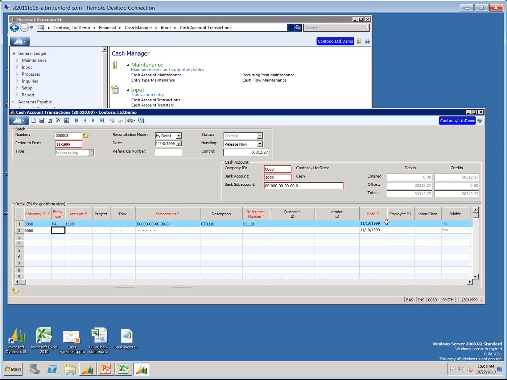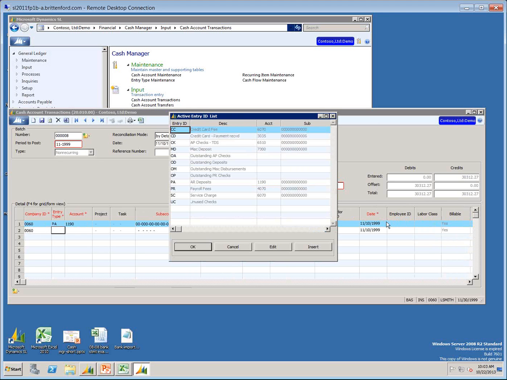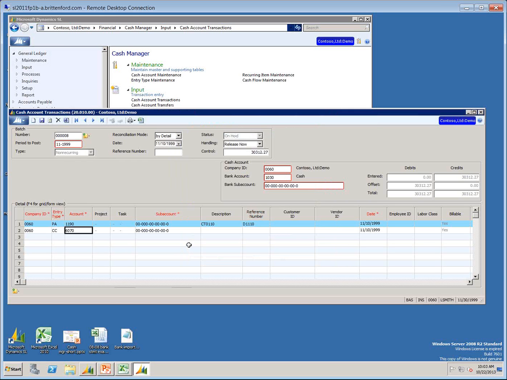So if at this point I want to do an F3, let's say a credit card fee. And you can mix and match. They don't have to be one batch per whatever. And because I'm doing by detail, each one will have its own entry. So if I said OK to this, it defaulted to my account, my sub-account. I could put CC fee 1110.